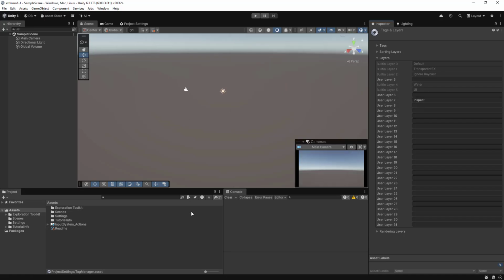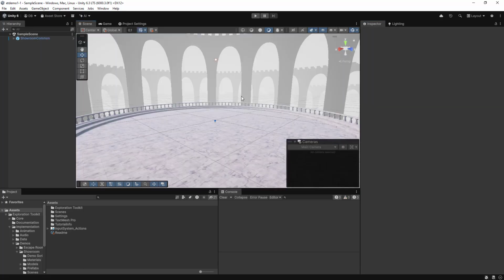So now that we have that set up, let's go ahead and set up a basic scene. Okay, so here I have my scene layout. This can be whatever you want. This could be your existing game if you want it to be.